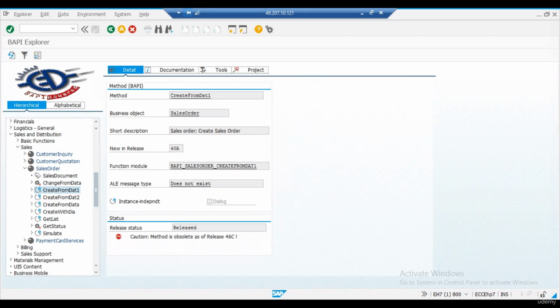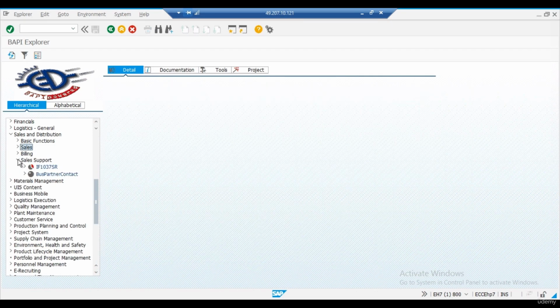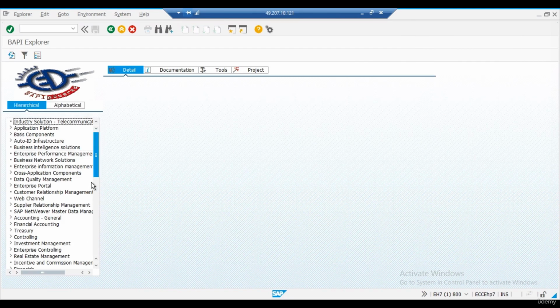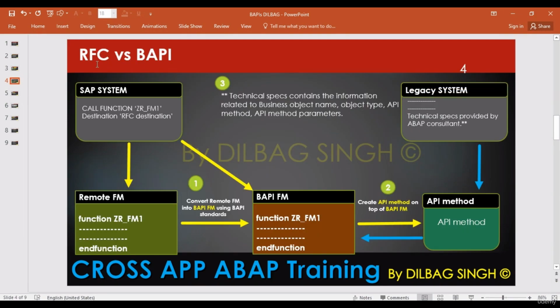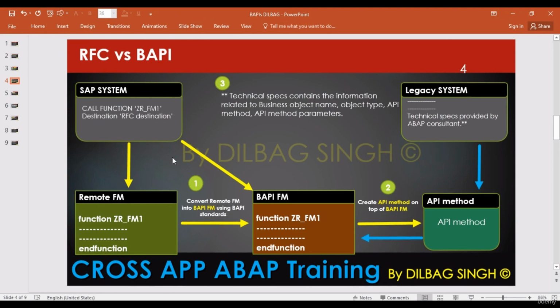Now we will discuss these objects in coming sessions. Now if we check the difference between RFC and BAPI, using this diagram we can understand the difference between RFC and BAPI.